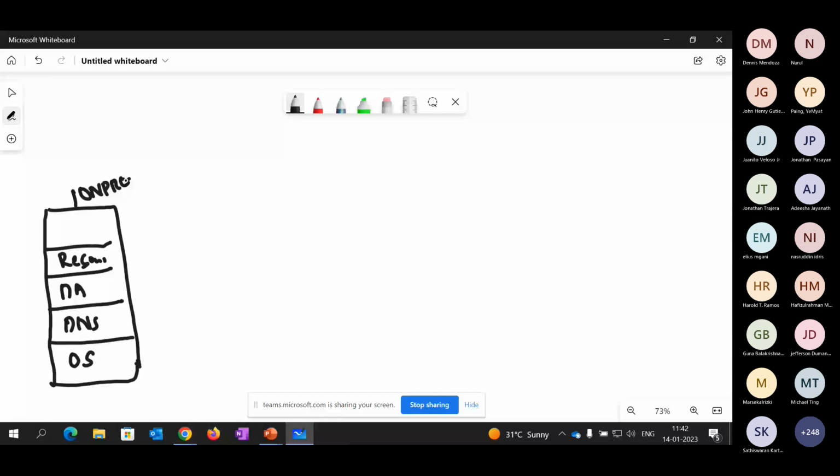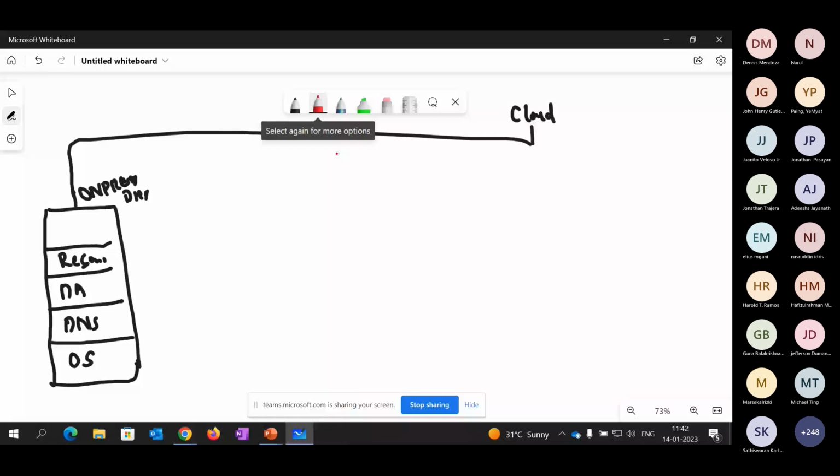Now, when it comes to a cloud scenario, the cloud is going to support existing DNS databases. In case you already have existing databases available, we can use that. That's one option. The second option is that Microsoft, by default, creates a default DNS also.